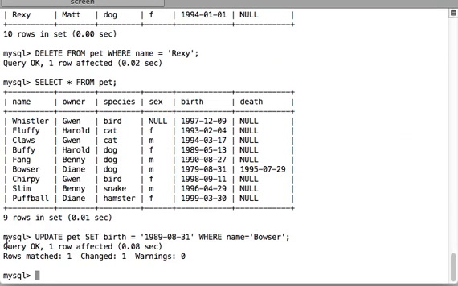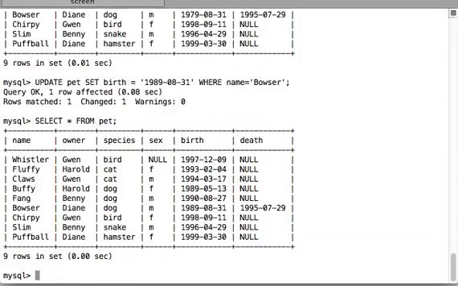Okay, it just says one row affected, one row matched, and that was changed. There are no warnings. So let us just double check that we were able to successfully change the date of birth of the Bowser pet. So here we have Bowser, and you can see that its date of birth has been updated to 31st of August 1989 from 31st of August 1979.